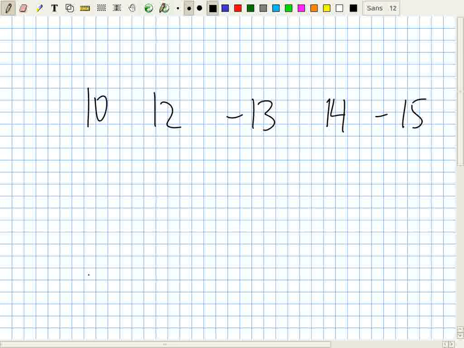So I'm looking at the 10, I say, no problem. Stay where you are. I'm looking at the 12, no problem. I'm looking at the minus 13, and I say, oops, that should be somewhere else. What do I do? I can remove it from here, and I can insert it in here, because in an array list I can do such a thing.